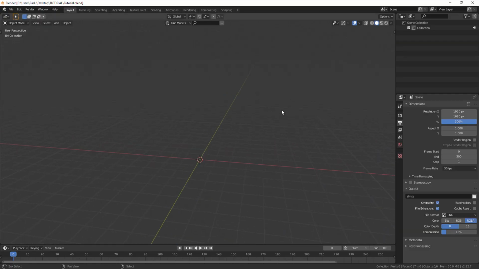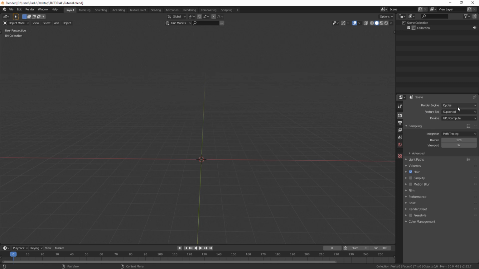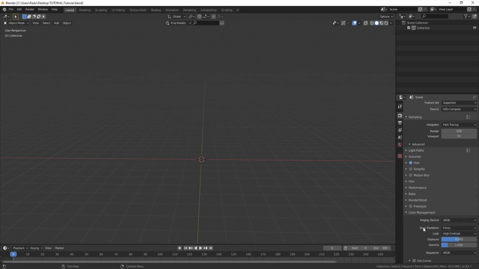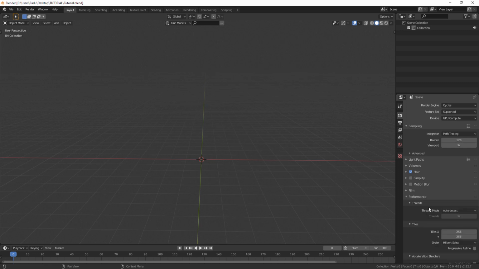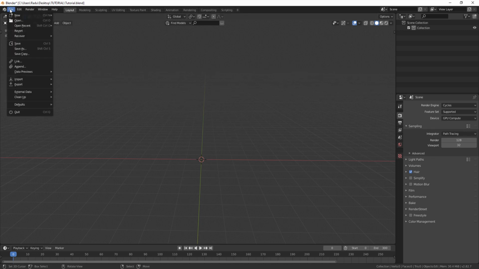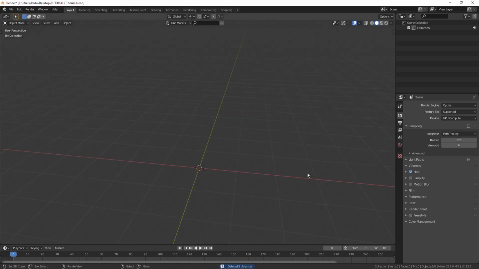I've prepared the simple empty project here. Its cycle is GPU. I've got a high contrast here under filmic, performance 256 film. This is transparent. I always do that. Alright, now I'm just gonna go and import.